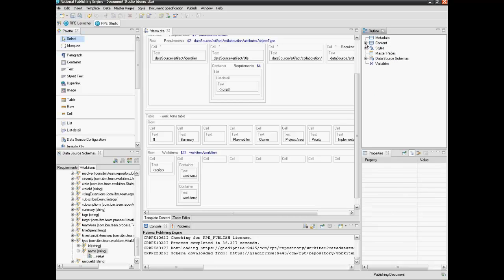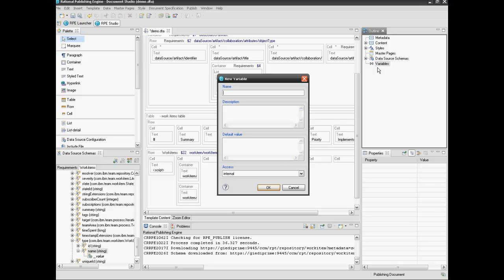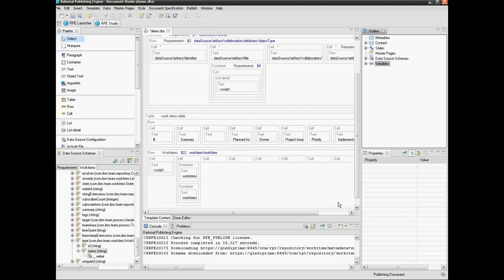Go to the Outline panel. The Outline panel displays the content of the template in a tree structure. Right-click on Variables and select Insert New Variable. Insert the variable name and make sure the access type is internal. The inserted variable will appear in the outline view.